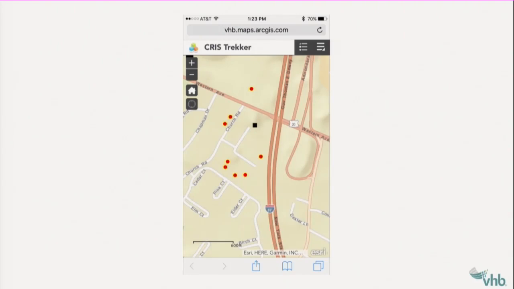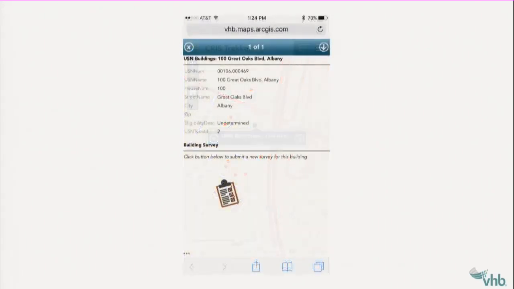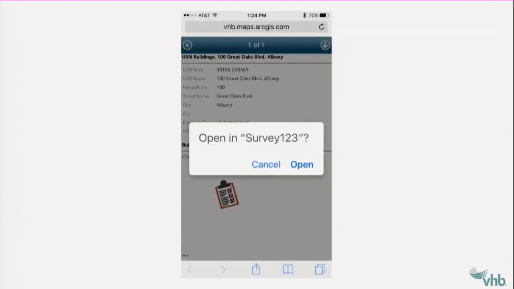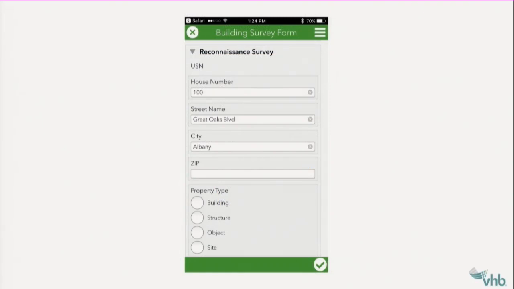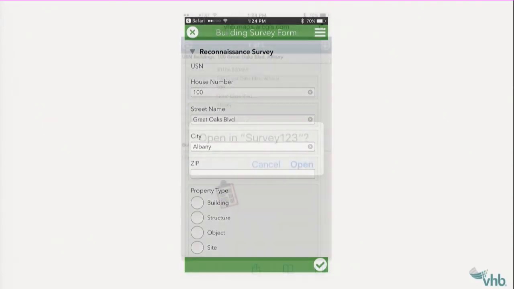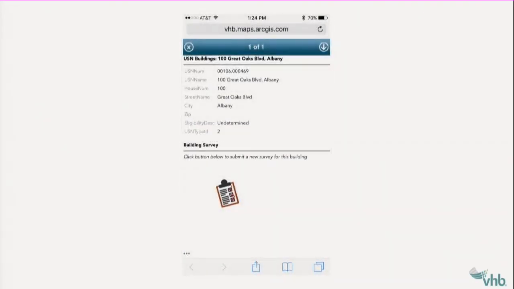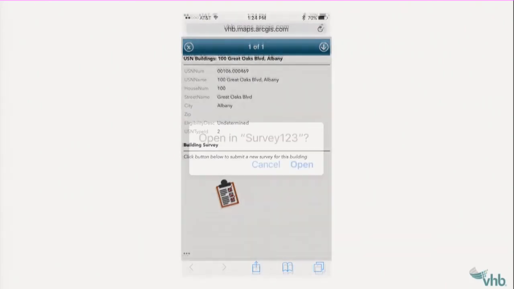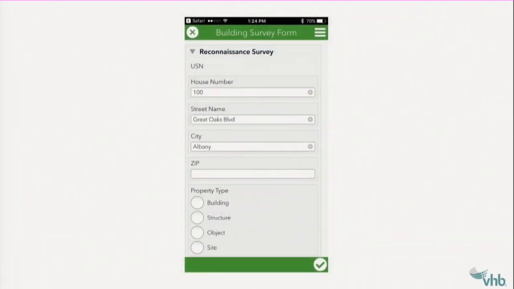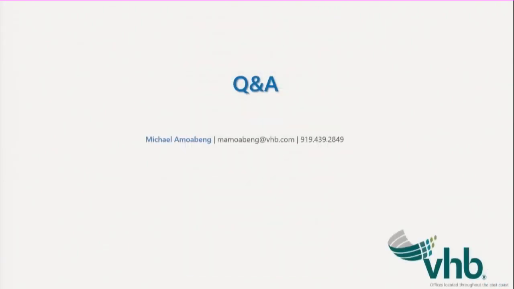This is showing you the Web AppBuilder web app that we developed. You click on that pop-up, and the custom action at the bottom of the pop-up is the clipboard that you click on, and it will ask you to open Survey123 on your phone. You open Survey123, and the information passed along from the attributes in that pop-up is already pre-populated. So all you have to do is finish it up when you're done there. And that's about it. Any questions?